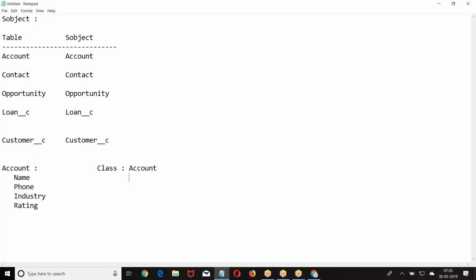Similarly, we have an account class with corresponding variables. All the fields in the table become variables. Name, phone, all of them have become variables. Now remember, every table we have in the database has an internal class.